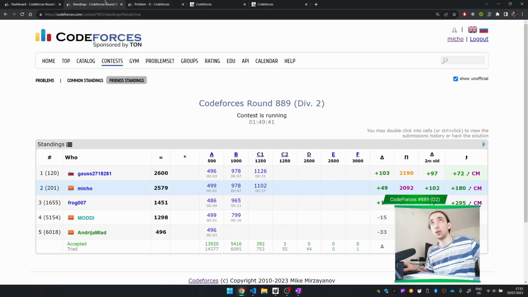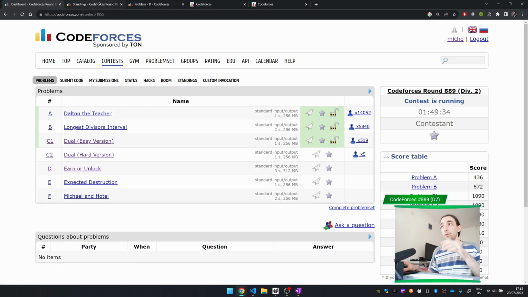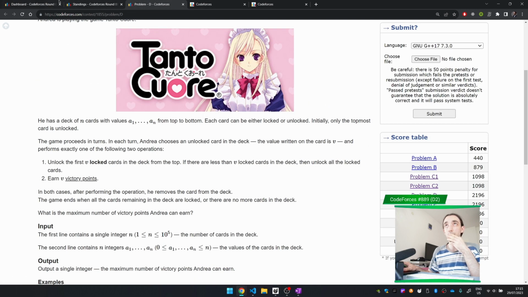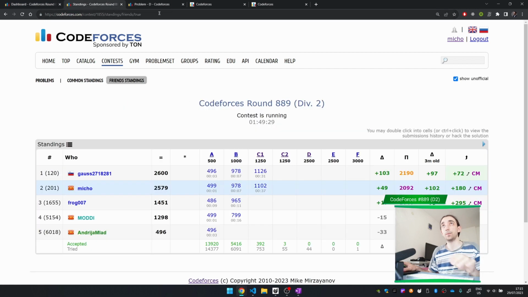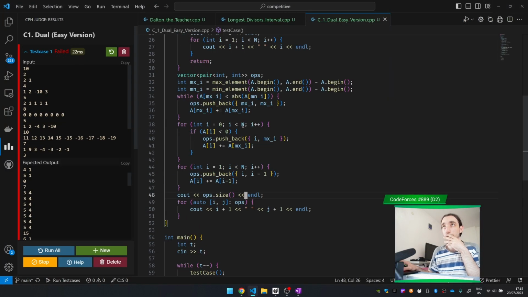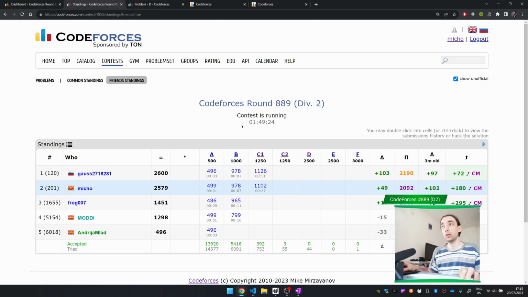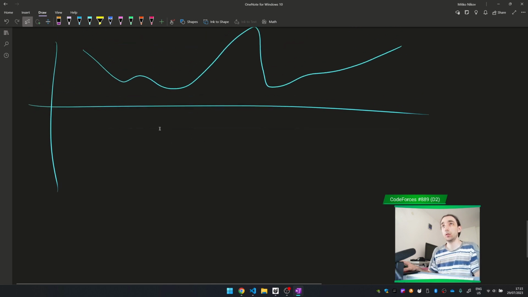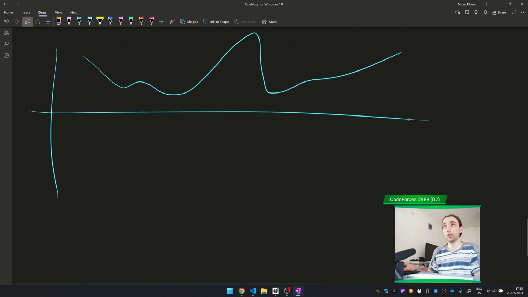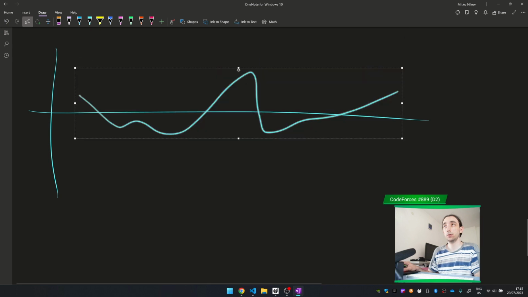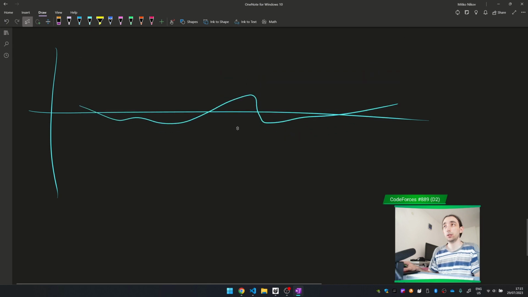Okay, let's consider solving C2. Because only 5 people solved C2, it seems hard. So how do you... Okay, so let's say that all of these are somewhere here. Very close, right? So if they're very close, somewhere like this, the maximum element is here, right?